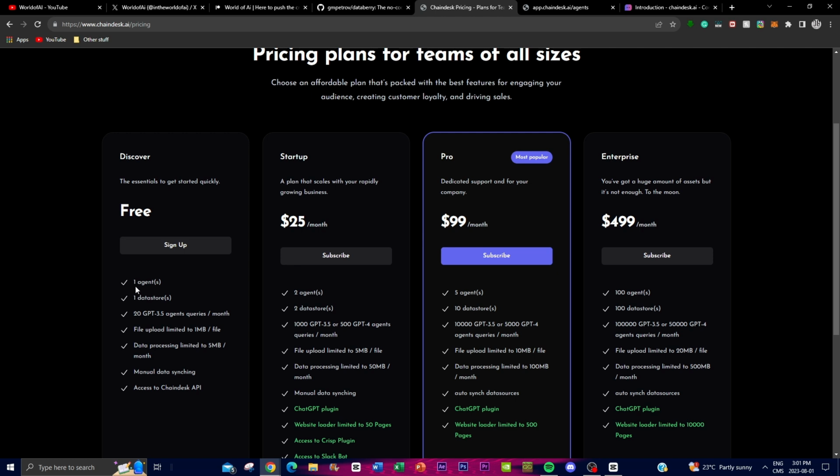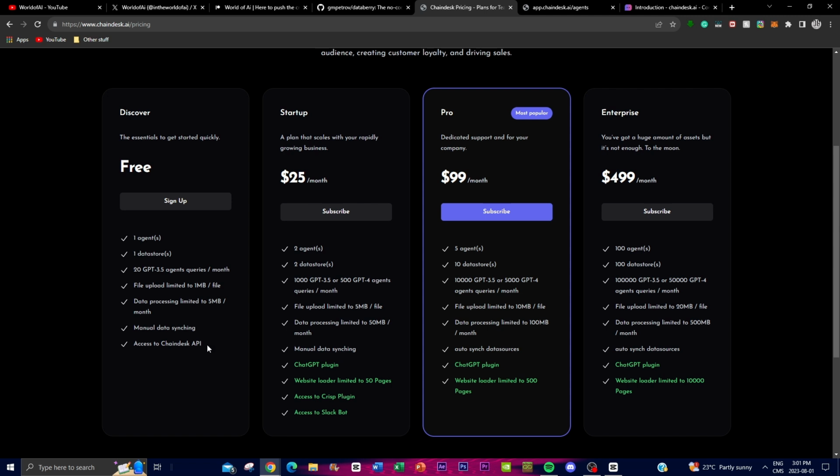able to deploy one agent that could be exported to different workflows, and you have one data store for that agent. It utilizes 20 GPT 3.5 agent queries a month. You're able to upload different types of files that are up to 1 megabyte only. So if you think about it, you're not able to do much with that. You might be able to upload a couple Word documents that store different things. Obviously you have an option to compress files, which is something that I did to basically upload my own file into this data store. And you have a manual data synchronization, and obviously you're able to access the Chaindesk APIs to protect your data. And this is what is offered with the free pricing plan.